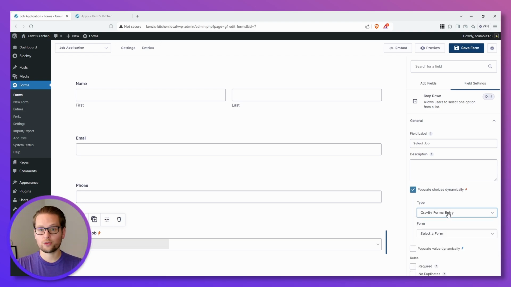And we choose Gravity Forms Entry because we submitted all of our data via Gravity Forms in the last video, so all of our information on our jobs lives in a Gravity Forms entry. And then for the form, click and let's do Job Posting.